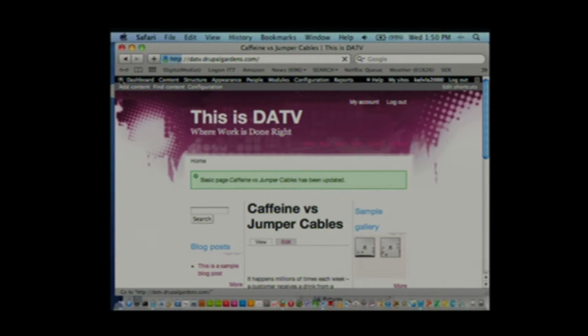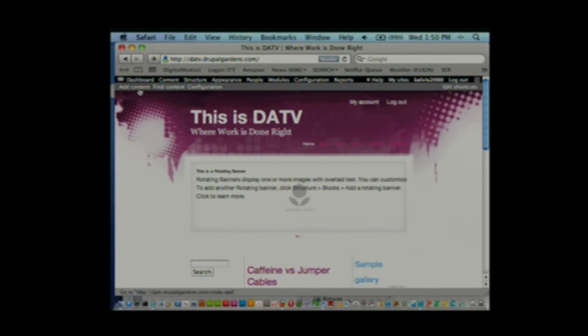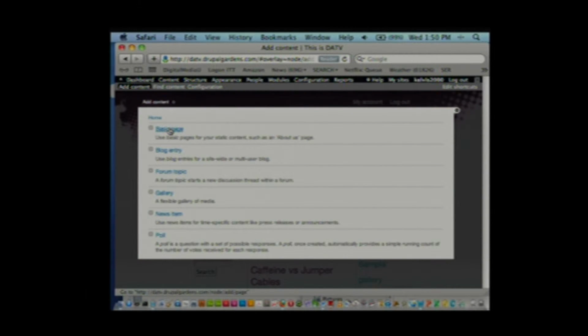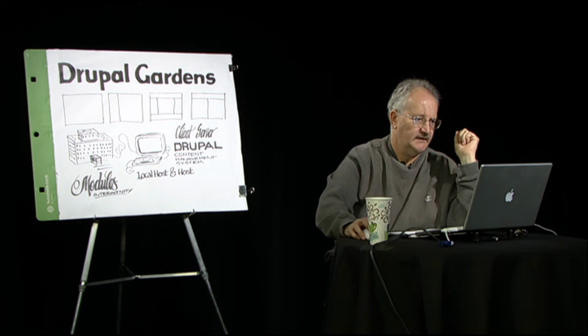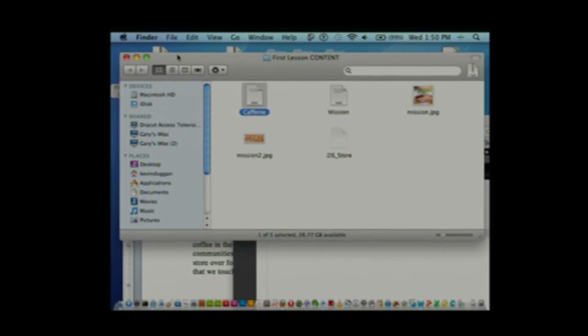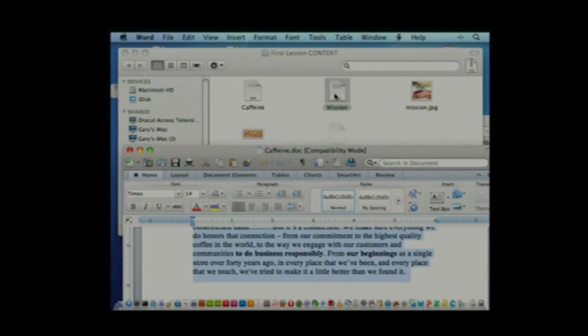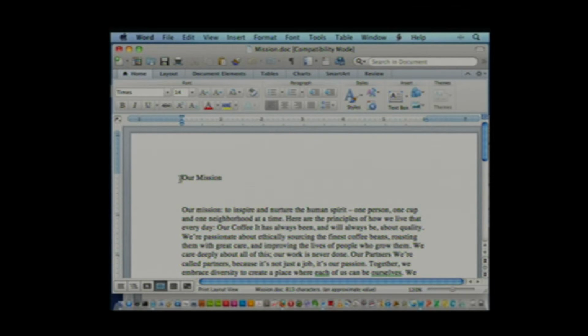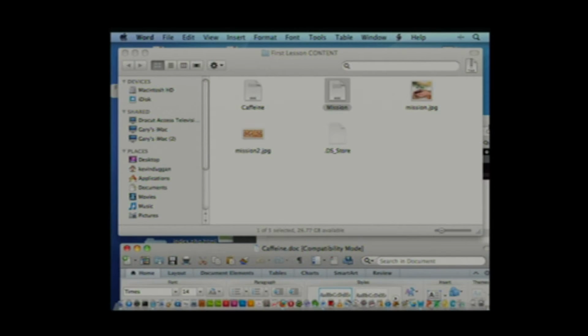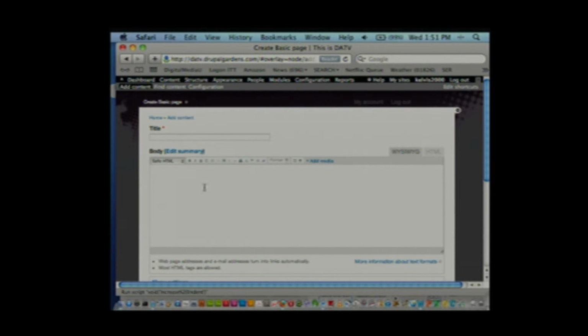Now I'm going to go right back to the home page, back up to my shortcut toolbar, and I'm going to add content again. Again, I'm just going to do a basic page, static. And I'm going to go to the first. If you wanted to, you could type all this out yourself. And I'm going to do mission. So I'm going to select all, copy, come back to my basic page, and then paste.